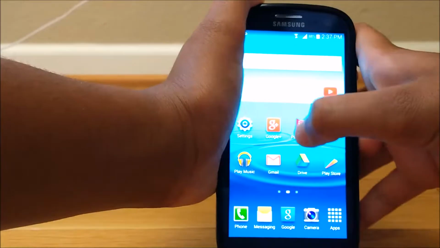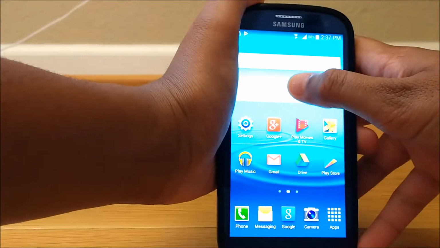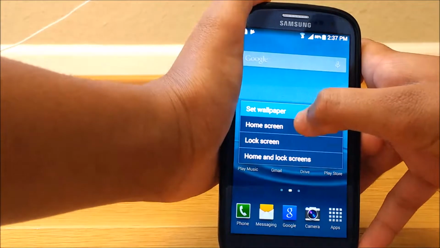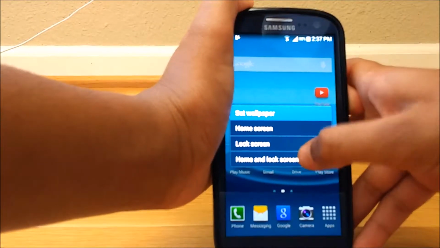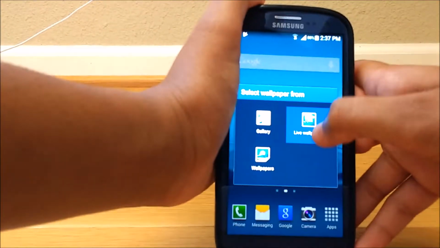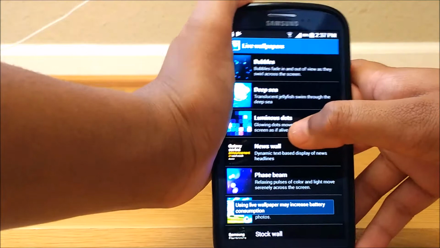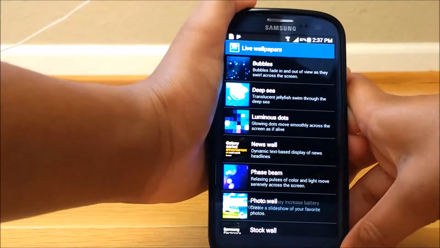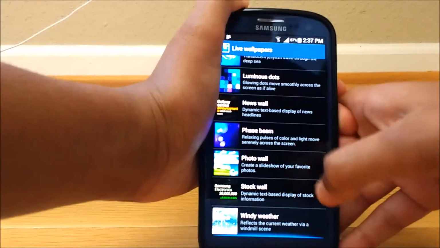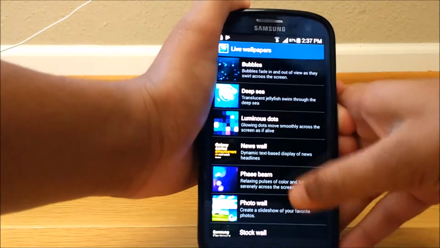But, of course, I can't forget about the good old wallpaper. So I'm going to tap. And I'm going to select wallpaper. Do home and lock screens. And live wallpapers are always kind of interesting. But do beware that they do take up some battery. At least more than a normal wallpaper.